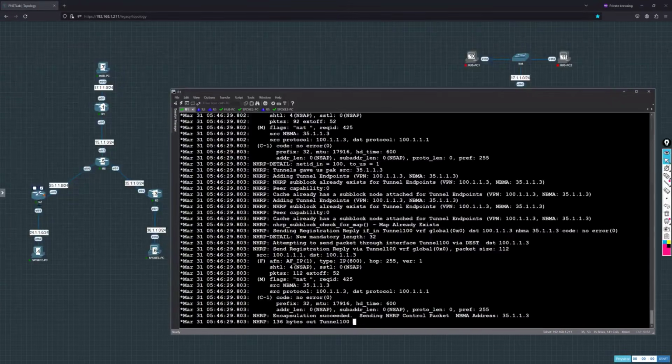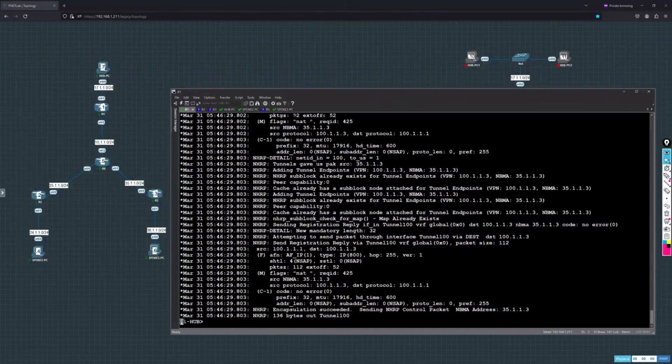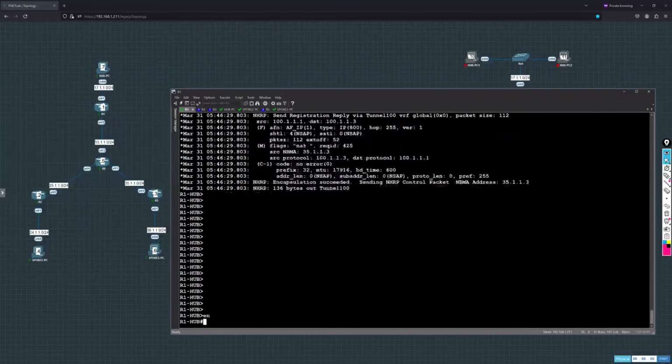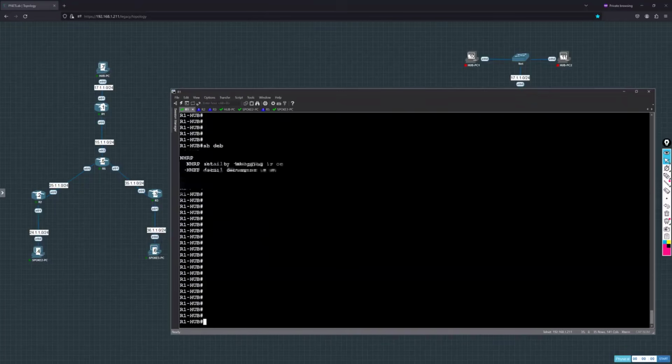or does not have enough information to build the spoke-to-spoke tunnel, it then does an NHRP resolution to the NHS, which then completes that information, and then R2 and R3 basically talk to each other directly. So we'll look at that process through the debug. I already have the debugs running here.